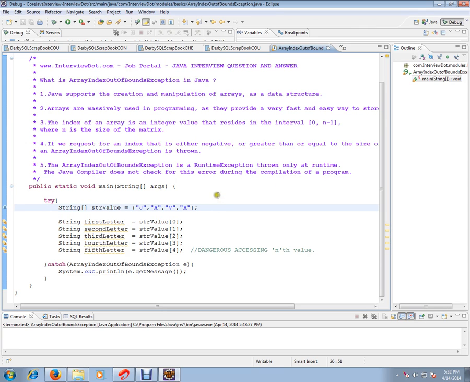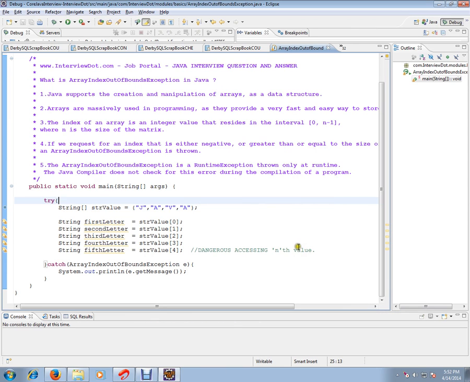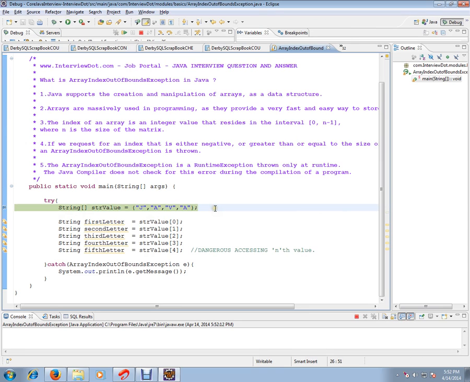I have written a simple program to generate this array index out of bound exception. Let's check how exactly it works. I have a string array here with length 4. So we can access 0 to 3. That's the formula, an important concept: 0 to n minus 1. So 0 to 3 you can access. 4 you cannot access in this string array.